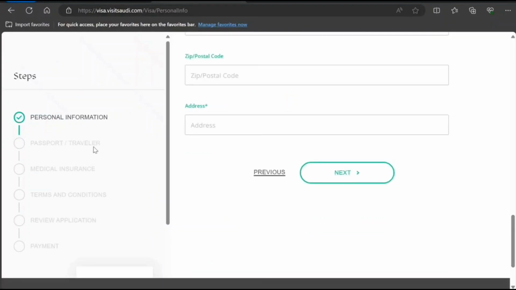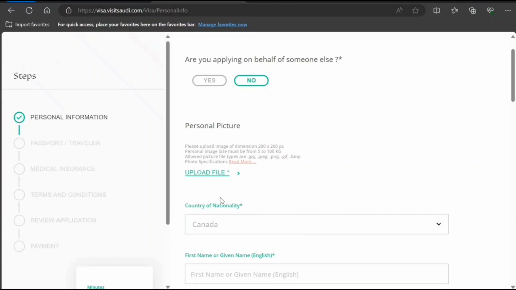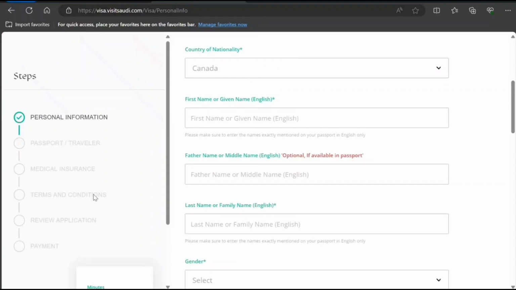You'll go to next. Then it will ask for your passport details like passport number. It will also ask you to upload the passport. Here, this is for the picture, dimensions they have given. Then expiry, issue, and place of issue.